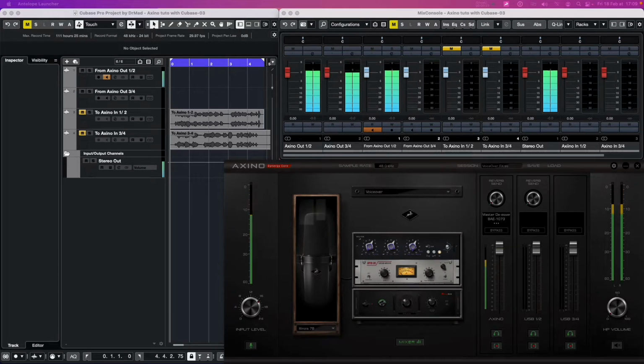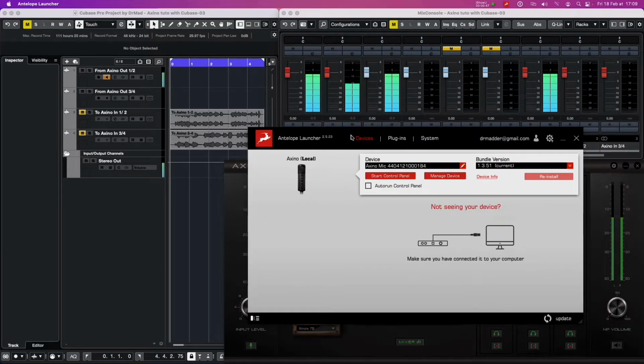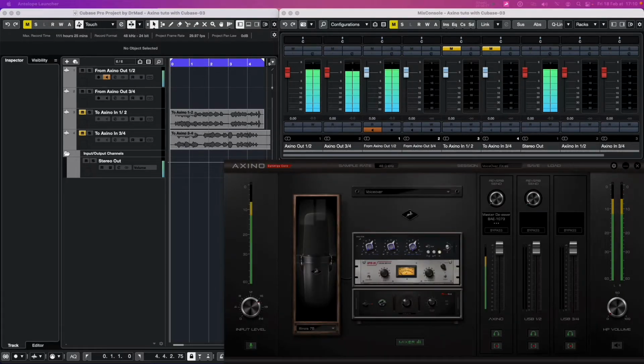So the first thing you need to do is obviously to launch the software by Antelope Audio, which is called the Antelope Launcher here. And once you've done that, you can launch what they call the control panel here for the Axino microphone. And that brings up this little black box here with all these bells and whistles.